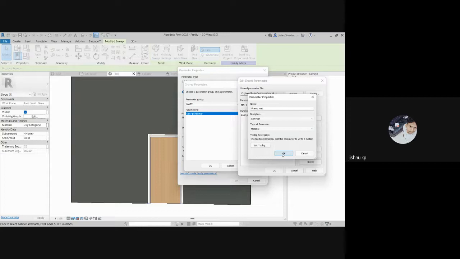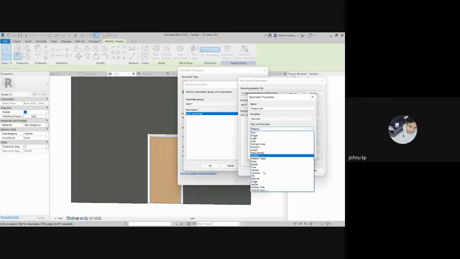Material, okay. What about other parameters? Length, extent, everything. You can change the type of parameter to material, because we have been working with the material option. If you are creating a parameter that changes with the length, you can select the length. If it is connected with the area, you can select the area parameter. Now we have been working with the material parameter, so I'm just selecting the material option.